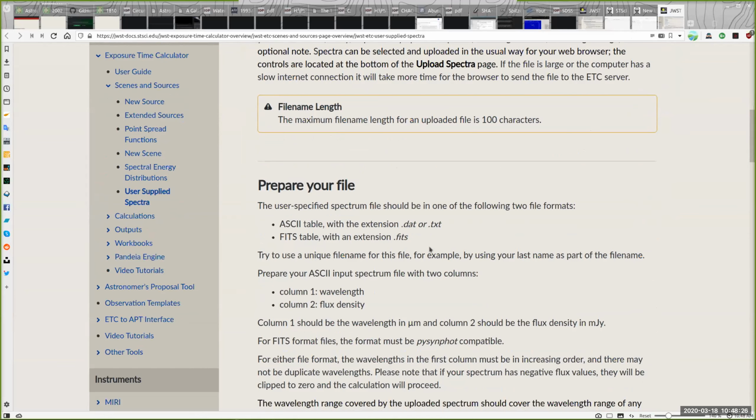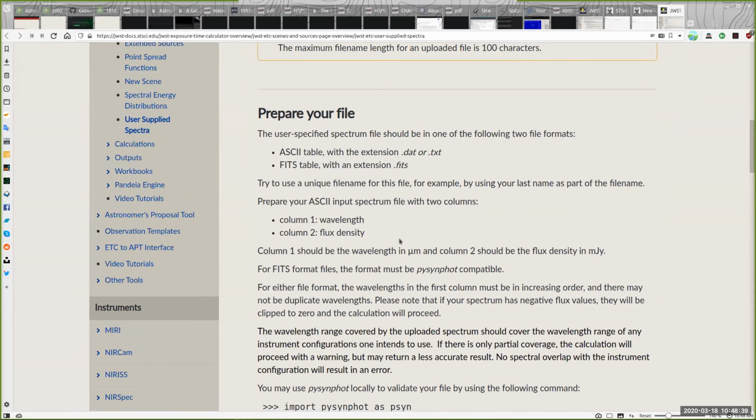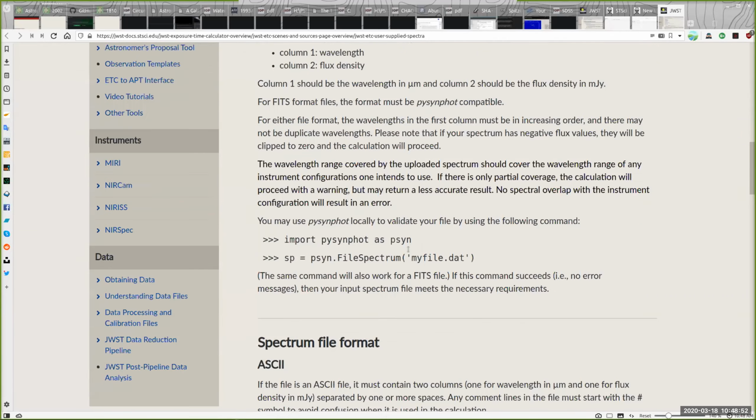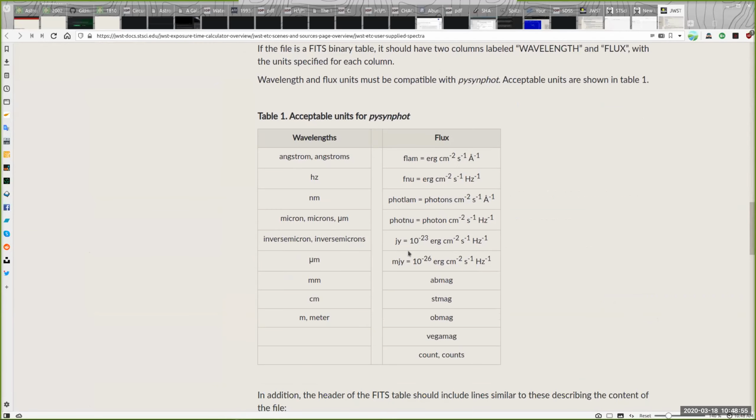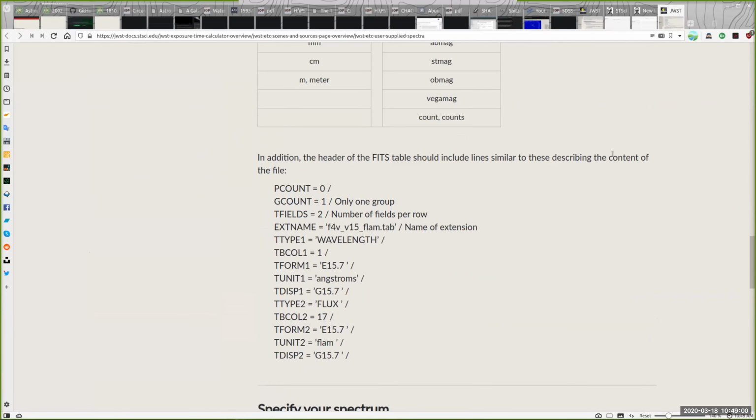But essentially we need to know that we can either upload an ASCII table that needs to have the extension of dot txt, and a FITS table that has to have the extension fits. For the ASCII spectrum, we need to define two columns, one for wavelength and one for flux density, and the units there should be microns and millijanskis respectively. For the FITS table, we have more options, more flexibility about the units of wavelength and flux, but we also need to make sure that all the keywords in the header are defined.